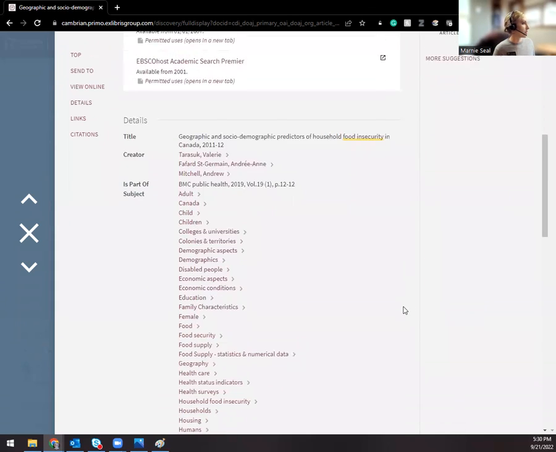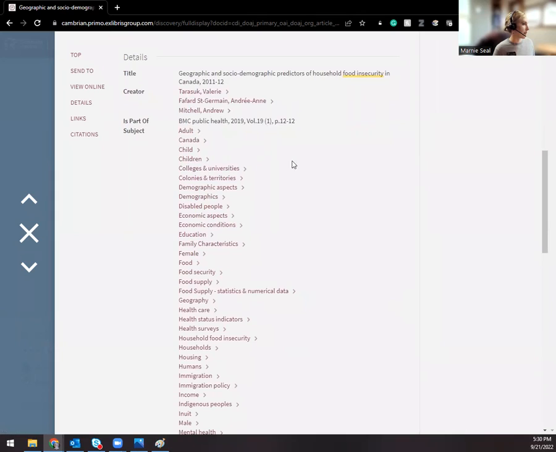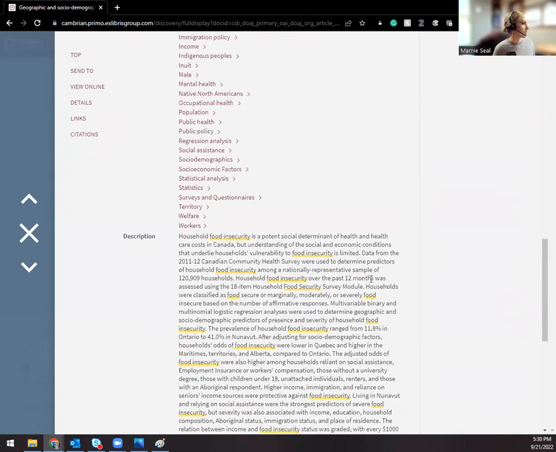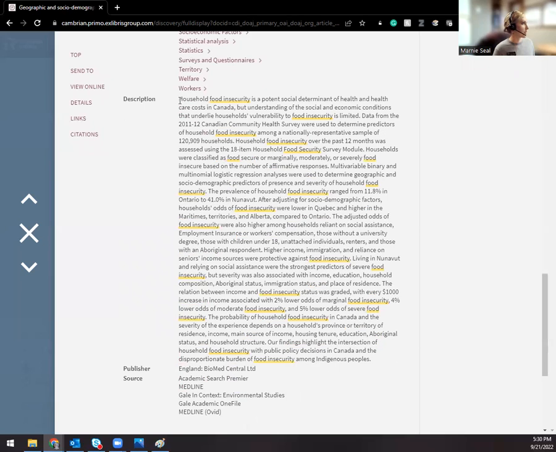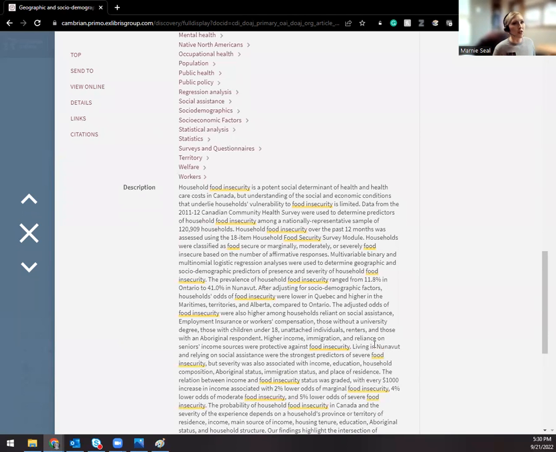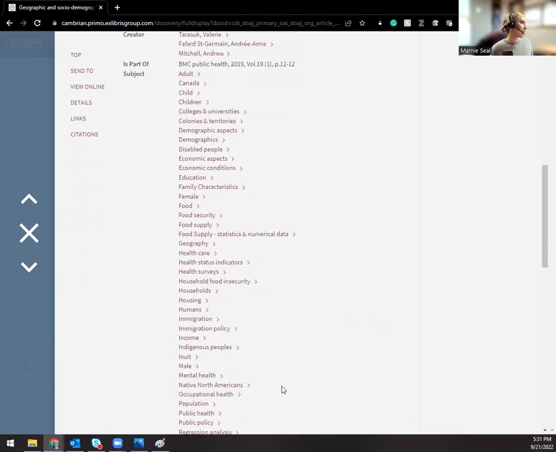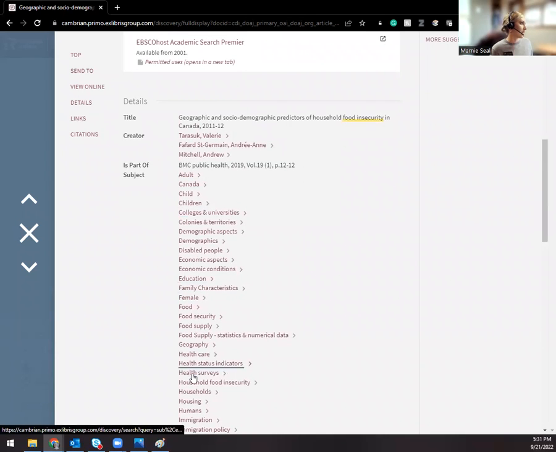If I scroll down, something else that's really cool is in the details for this article, it gives me all of these options. It gives me a description of the article, so I can read this little abstract that will tell me what this article is about, what did they do in this study. So that might be a good thing for everyone to review before you go ahead and read the whole article. And the other thing that's really handy is you'll see there's actually a huge list here of subjects that are hyperlinked. And the creator names are also hyperlinked.